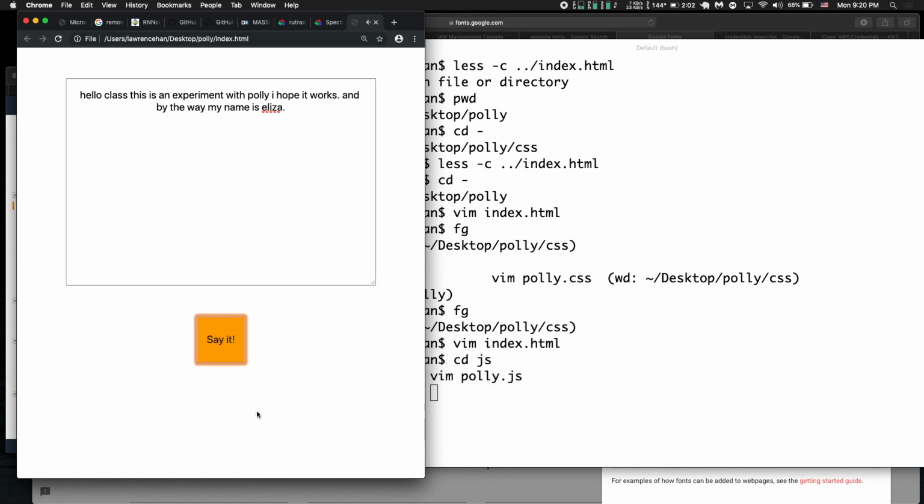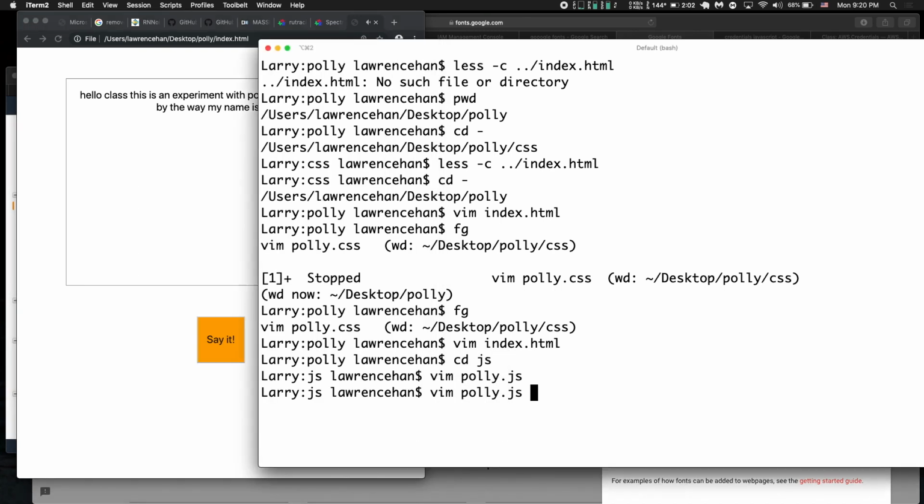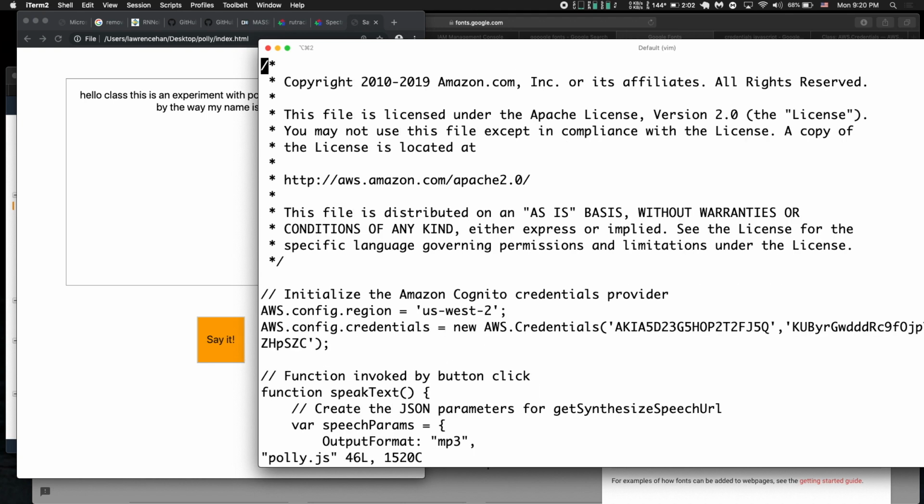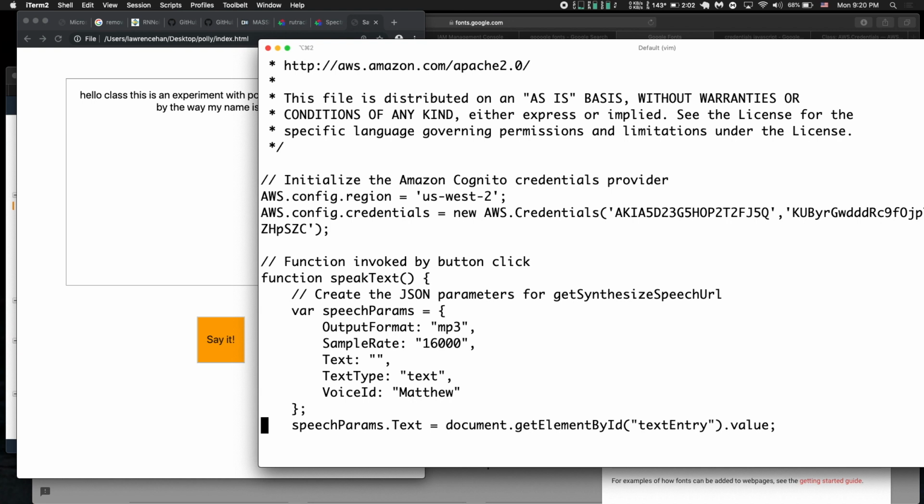Hello class, this is an experiment with Polly, I hope it works. And by the way, my name is Eliza. Okay, there you go. Right, so, except that I thought you had Joanna in your JavaScript. Oh, I don't think we changed it. Yeah, we haven't changed it. Oh, I see.